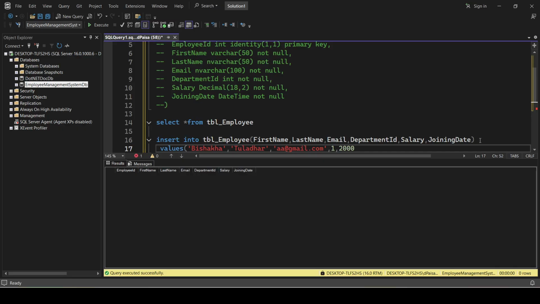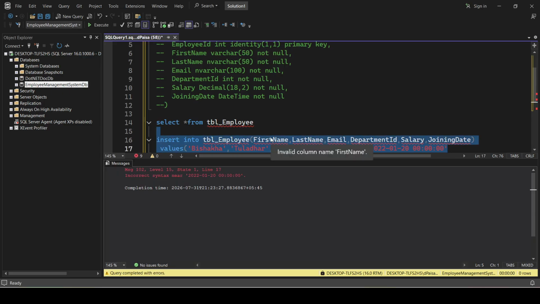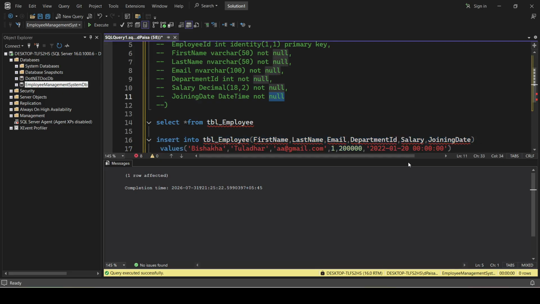The joining date will be 2022, January 20. Okay, let's run this code. You can see we have successfully inserted the data.